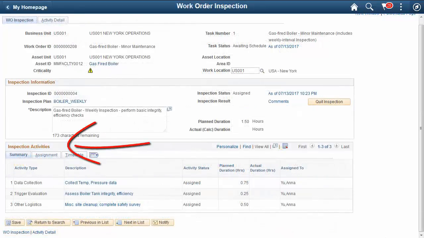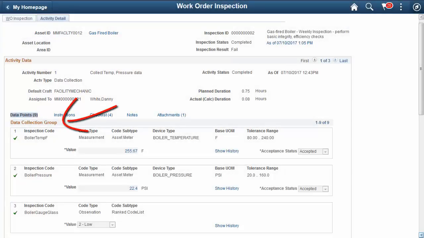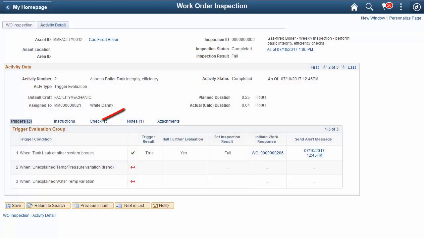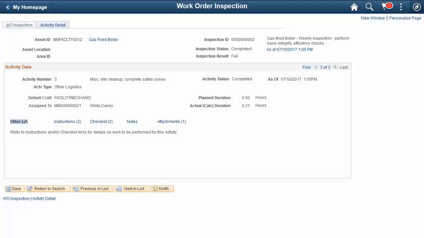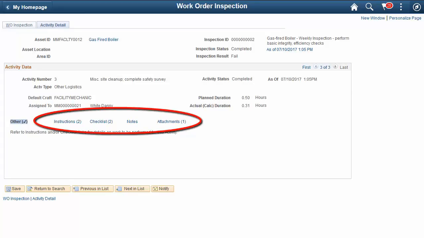Inspection plan activities include data collection, trigger evaluation, and other logistics. Data collection supports capturing one or more measurement, observation, or numeric calculation codes. The Trigger Evaluation Group displays the trigger conditions that apply to the inspection plan. If the results of an asset inspection are out of tolerance, the follow-on action can be a service request, work order, one-time preventive maintenance, or an alert message. Use the Other Logistics activity to manage miscellaneous information related to the inspection. This activity consists solely of instructions, checklist items, notes, and attachments. This completes our discussion of the Inspections feature.